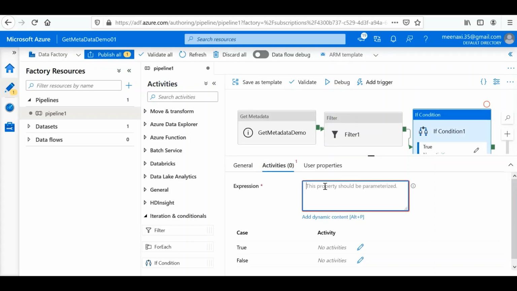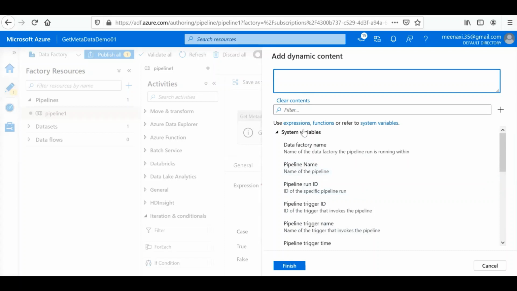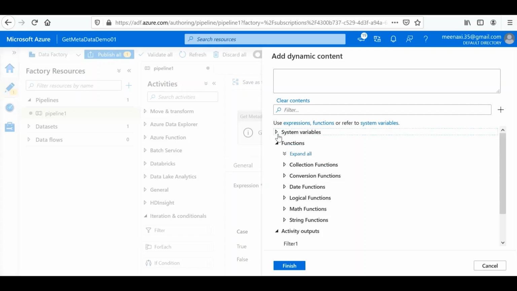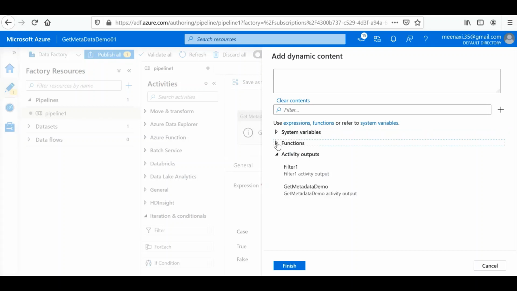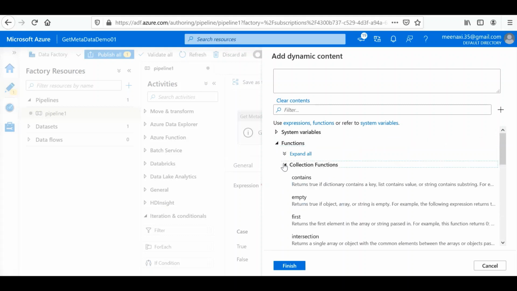Here, first we'll give a condition. Based on this condition, it will evaluate true or false. We want to check whether the output we retrieved from the filter activity is empty or not. So let's see what functions we have. We have a lot of functions here. Let's check if we have anything to check whether the output is empty or not. So here we have the empty function.